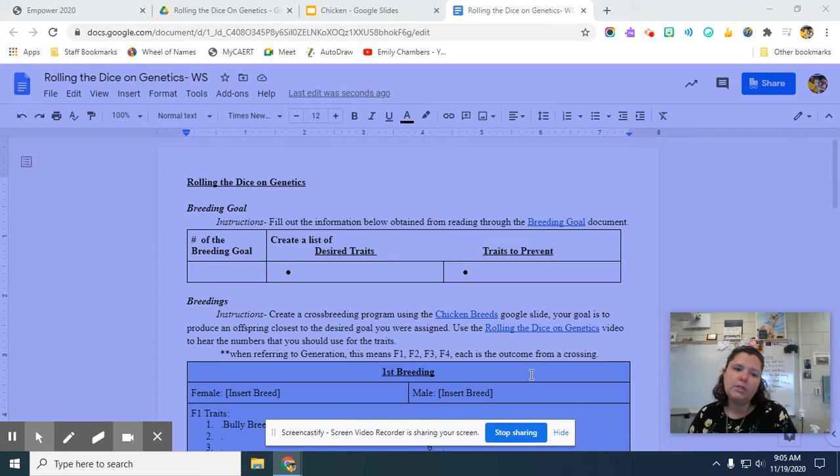All right, guys, I'm going to go through the instructions for rolling the dice on genetics. So essentially this game or this assignment is building skills to get you to that final assessment. This is just a baby step towards that.